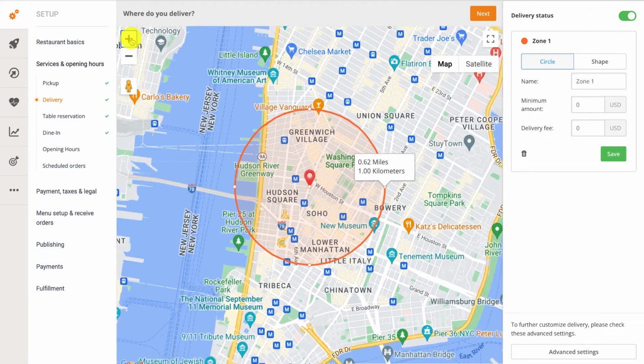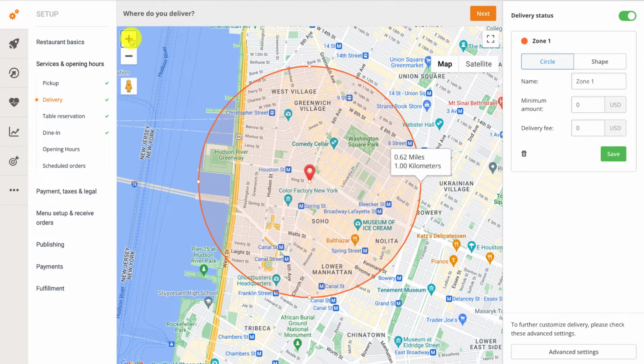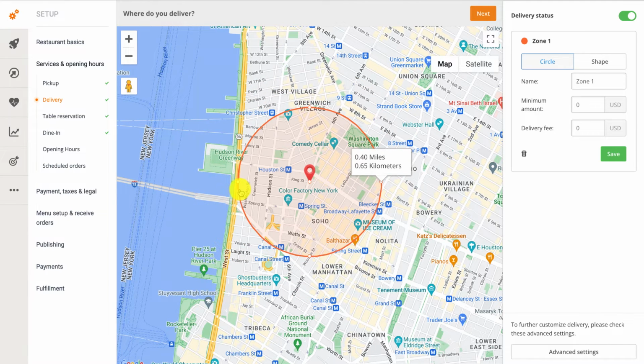They must now drag the white markers around the circle of the highlighted zone outward to increase the size of the delivery zone. As they drop the markers, they'll realize that the area covered by the delivery zone is listed in miles and kilometers. To make the delivery zone smaller, they should drag and drop the white markers around the circles inward.